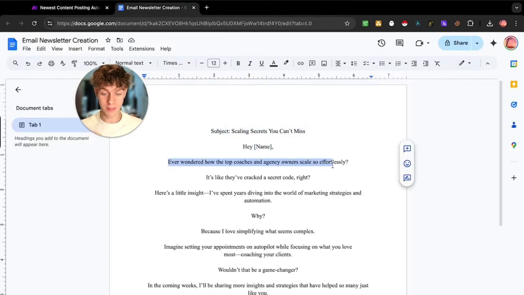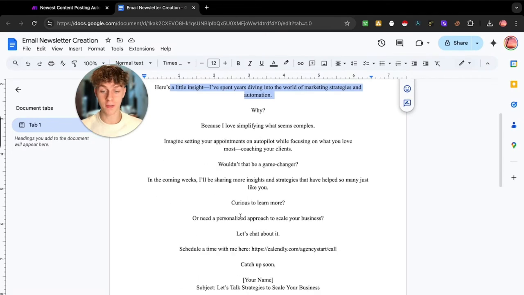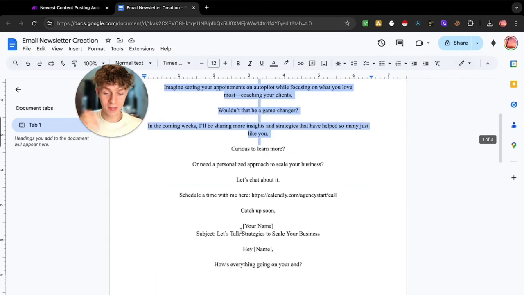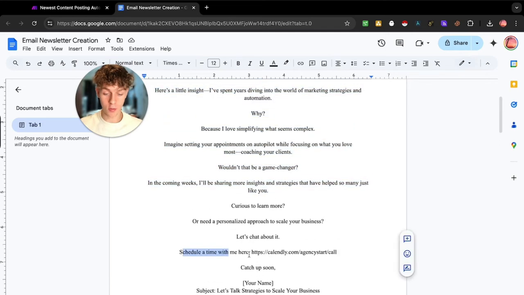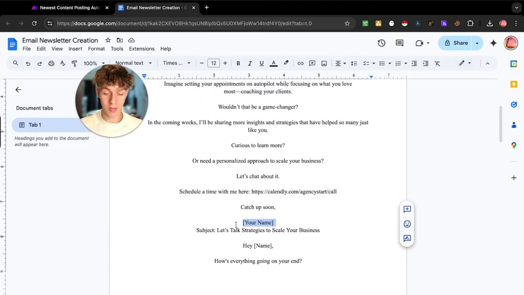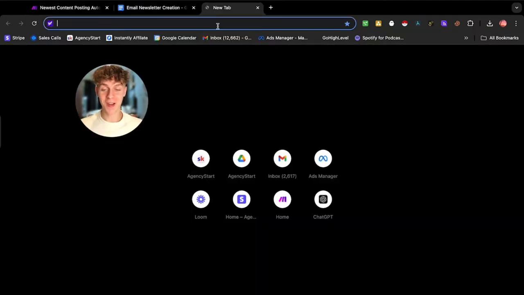It's got the email newsletter right here, highly engaged. This is an actual good newsletter that it's just created. It literally just put this in here right now. Insane. And you can see that it's even got the call to action. So schedule a time with me here. It's got the booking link, right? It's got another email. So let's talk about strategies to scale your business. So it's absolutely wild. And let's just dive into the actual build out.